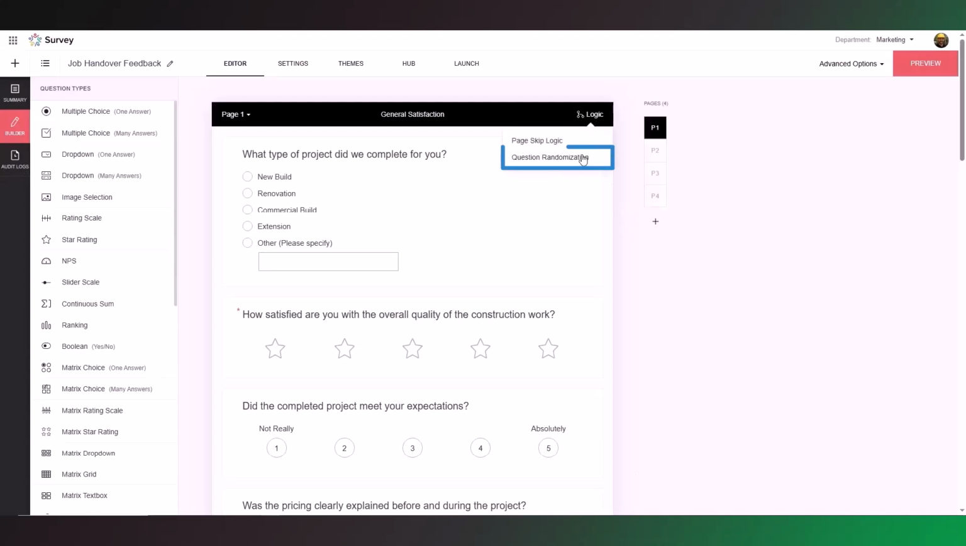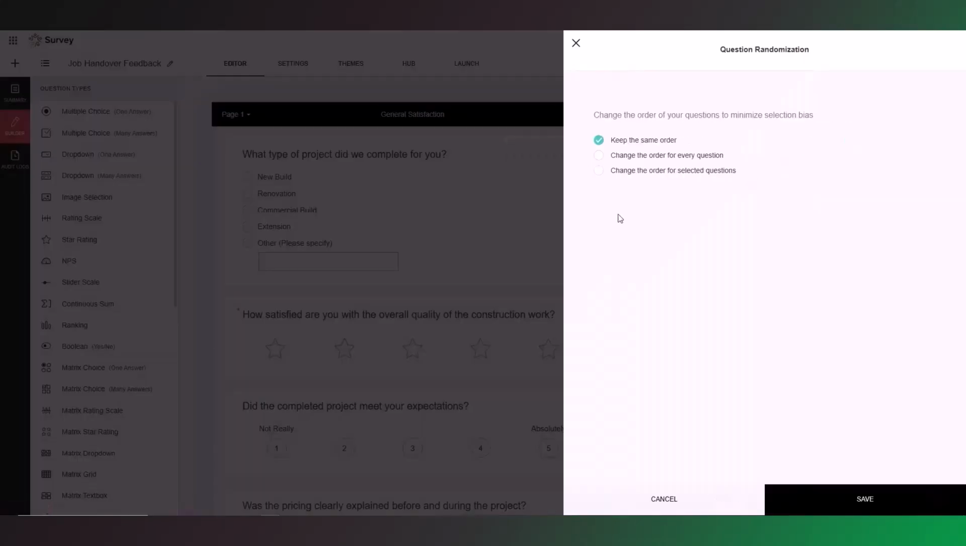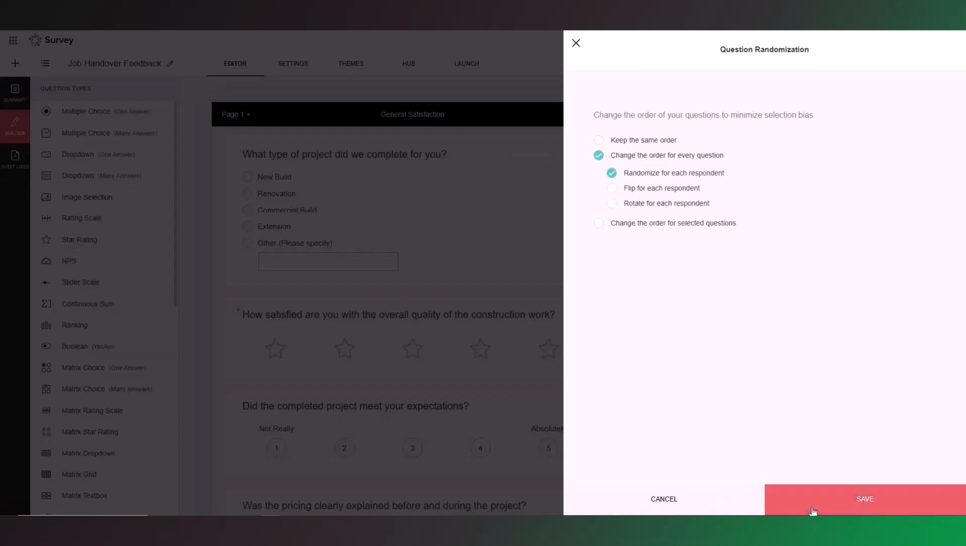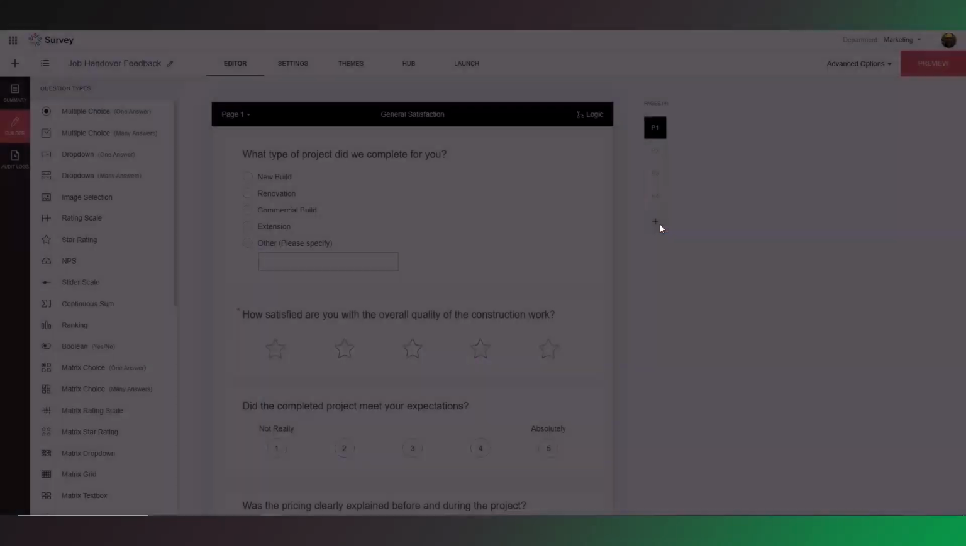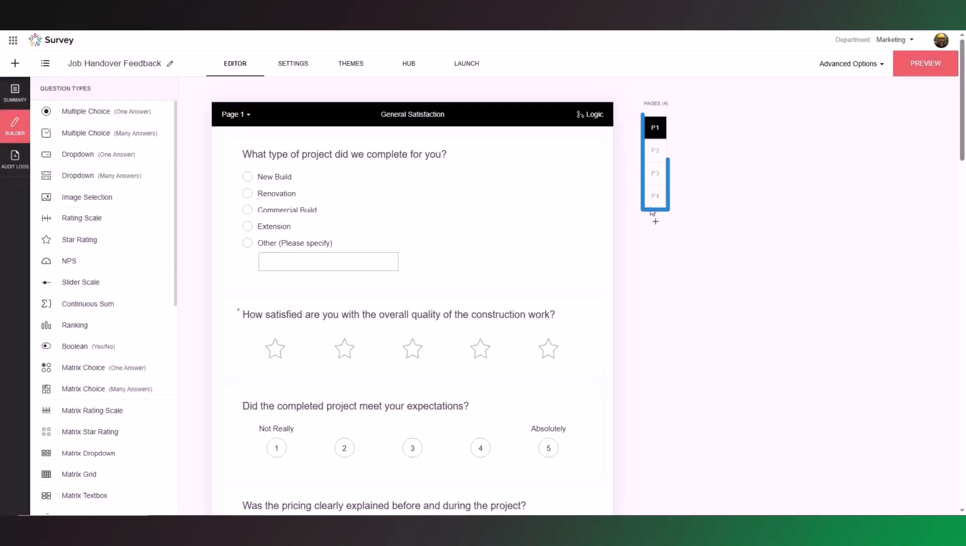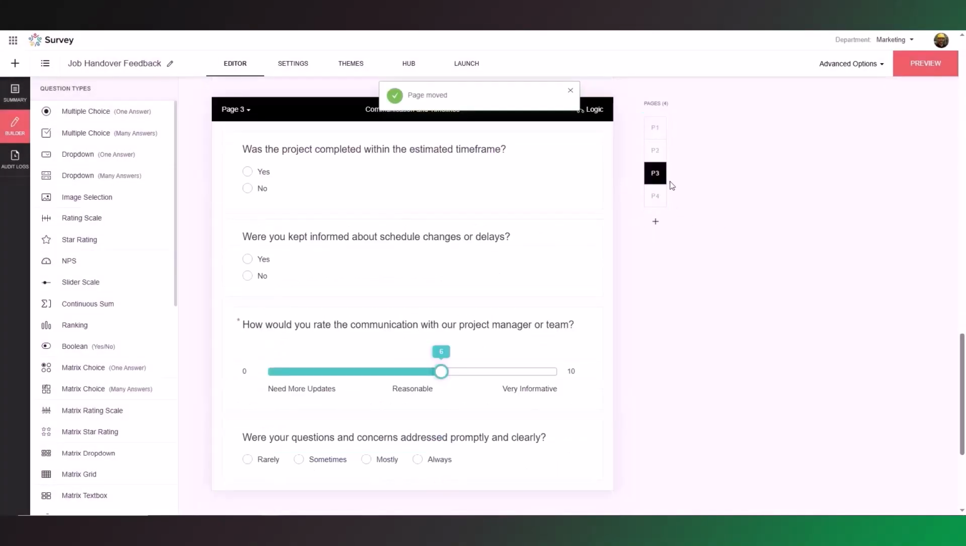Question randomization. By randomizing your questions, you avoid leading your respondents in a certain direction. It helps keep answers more accurate and obtain unbiased results. This displays the number of pages. From here you can easily add a page or navigate to specific pages and rearrange them by dragging them across.